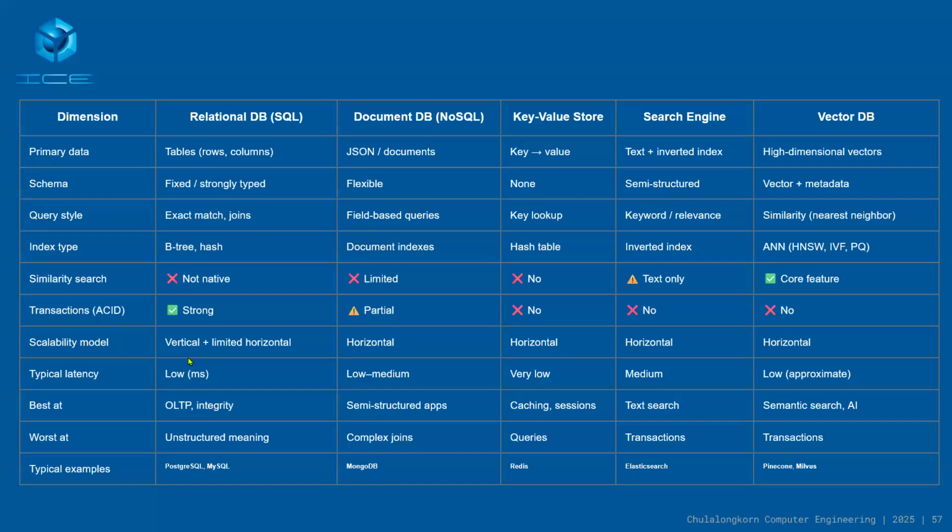For scalability, I already mentioned a little bit. Only RDBMS is very hard, or very costly, to scale up.